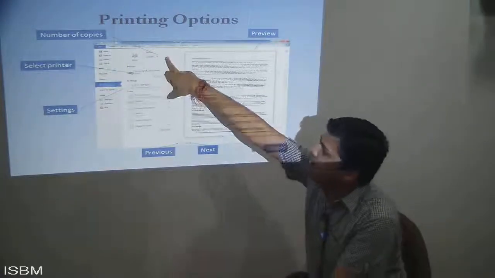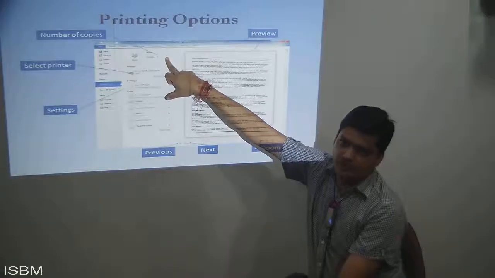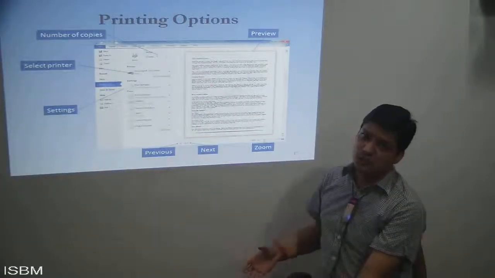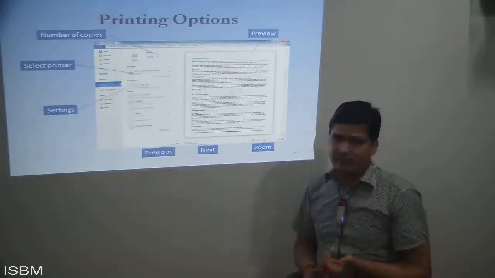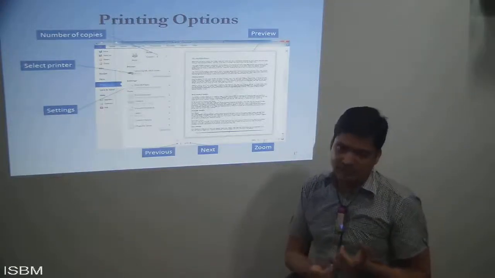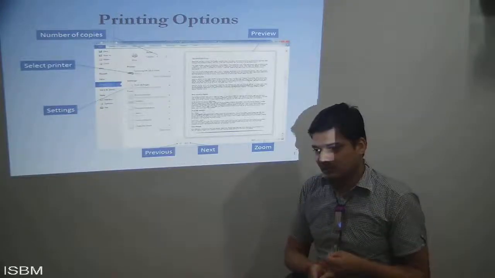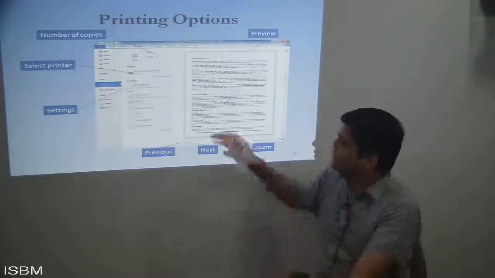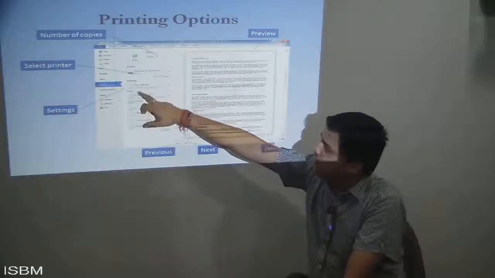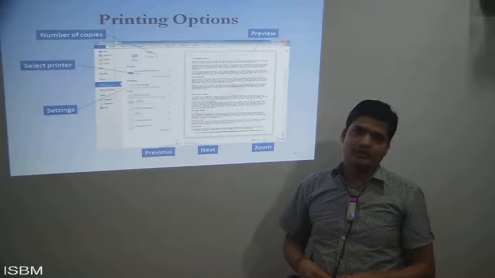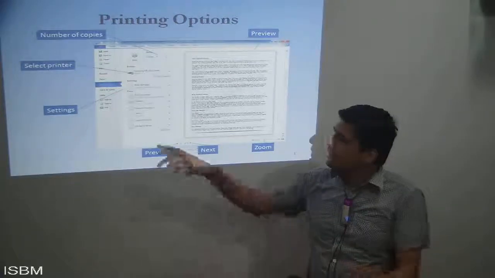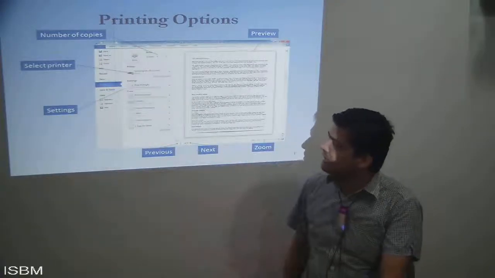The number of copies, how many copies you want, one or two, just like the print of a debit memo or credit memo, if you want to send your invoice to your customer or the vendor. You will get the number of copies. Select printer, which printer you want. There are a number of printers in offices nowadays, so according to which printer you want, you can select it.